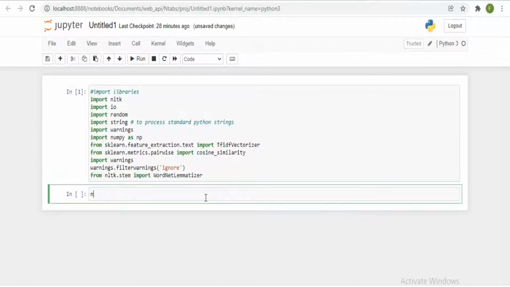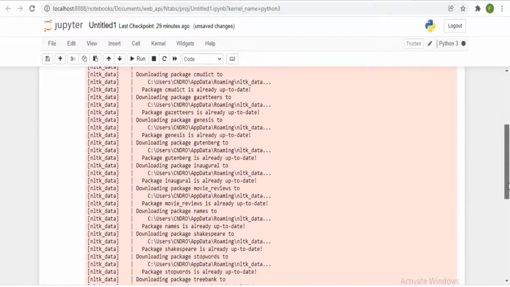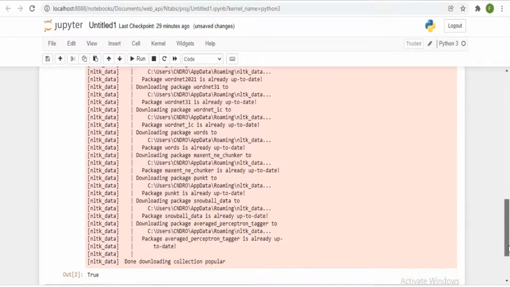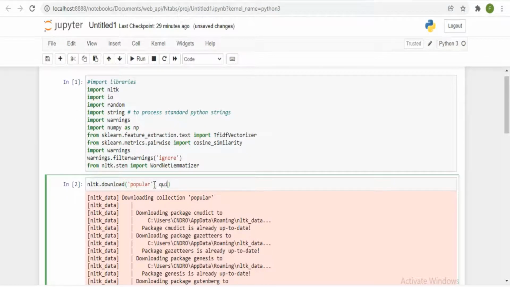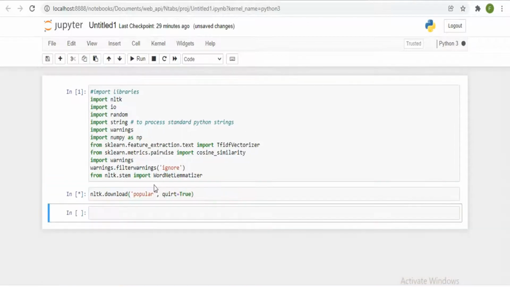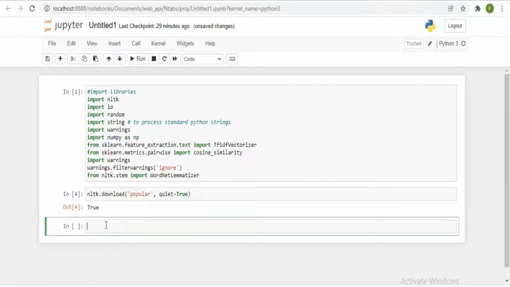Now we are going to use the NLTK downloader to download all the corpora, that is, to have access to the server. We're going to use the popular one. So let's run this cell. I think this shouldn't take much time because I have it downloaded already. Okay, so this is downloaded.